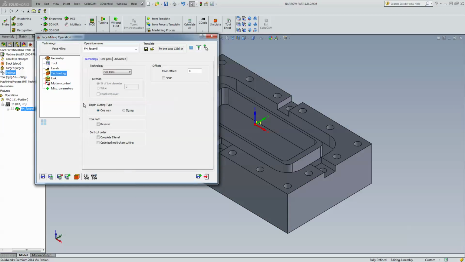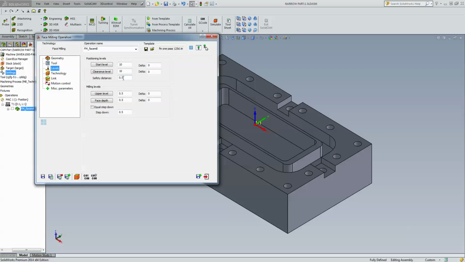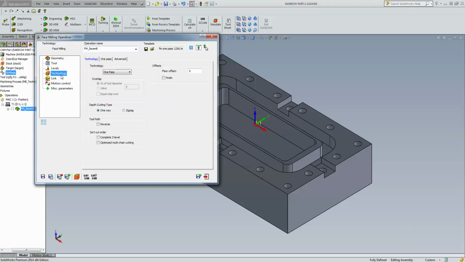Okay? And note, I didn't have to create a tool. I didn't have to make my changes in the parameters over here of safety distance. That's the way I wanted. My technology was already set. Everything was set exactly the way I wanted it to.